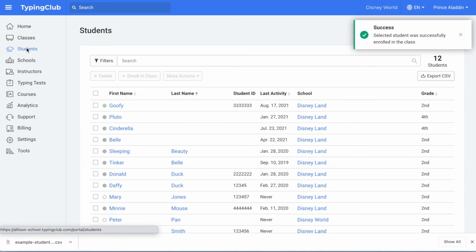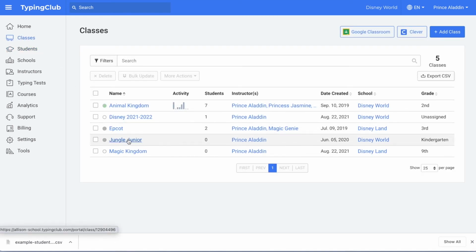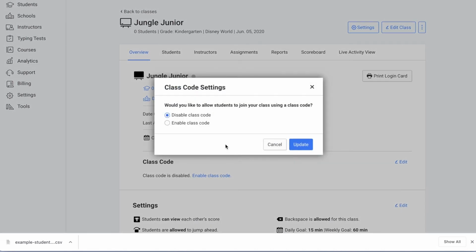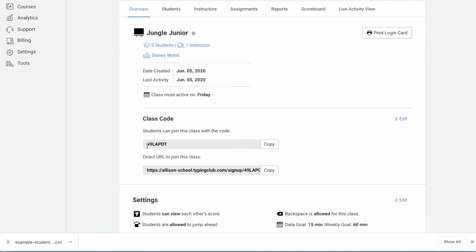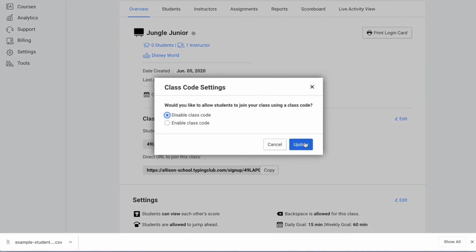Another option would be to allow your students to add themselves to the account with a class code. So for that, you would just add the class, click on the class, and then click Enable Class Code. And then you can either give this code to your students and direct them to go to your URL, or you can copy and paste this URL and send it to your students and they can sign up for your class there. Once all of your students have signed up for your class, you're going to want to disable this class code so that they don't create duplicate profiles for themselves.